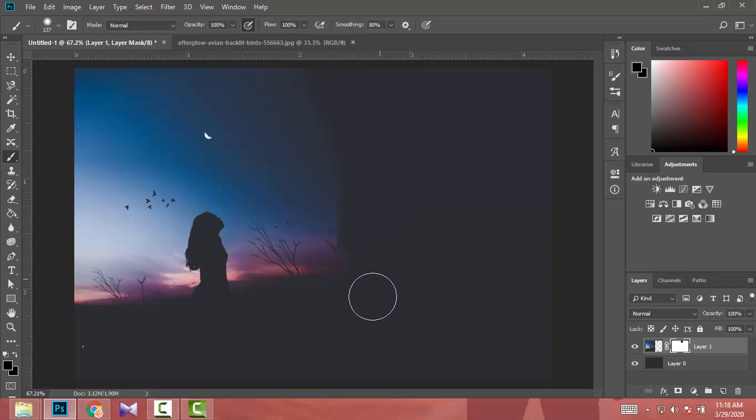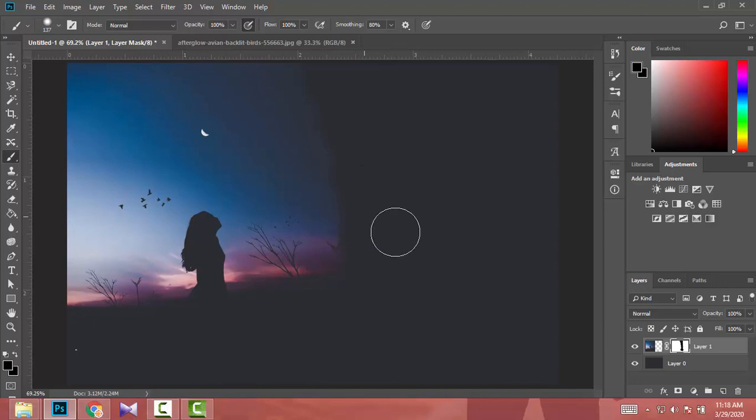So now it's gone. The line is still kind of there, but now it's blended with the background. So this is how you use a mask and blend the image with the background.